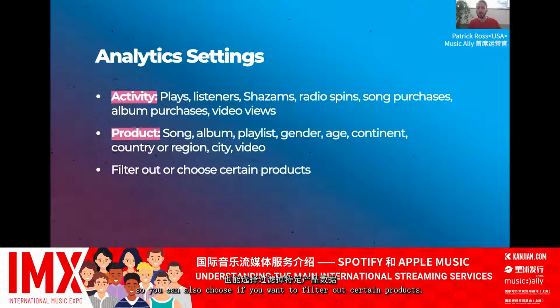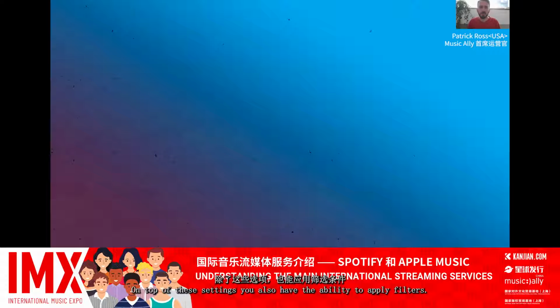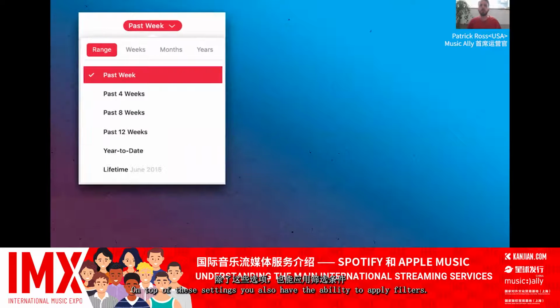So you can also choose if you want to filter out certain products. For example, if you're looking at plays by song, you can choose whether to analyze all songs, a few specific songs, or just one. On top of these settings, you also have the ability to apply filters. Again, these will depend on the activity or product you're analyzing.